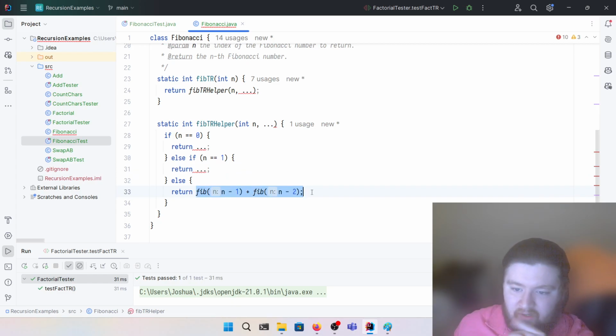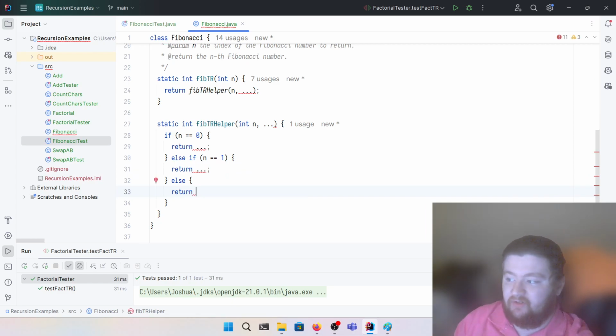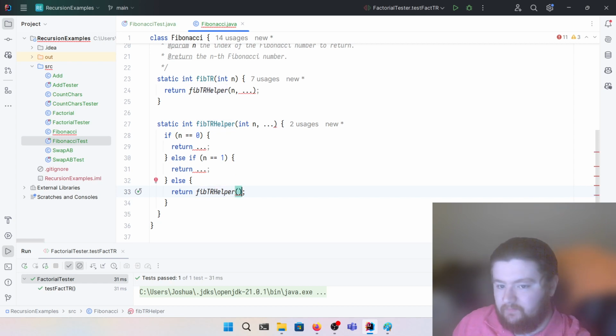And then in the other case, the recursive case, we know that this has to be tail recursive. Again, we have to make this tail recursive. How can we make it tail recursive? We put fib tr helper, and then we do some things here. But there cannot be anything either before the recursive call or after the recursive call.